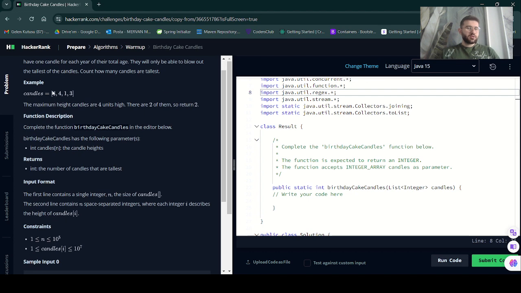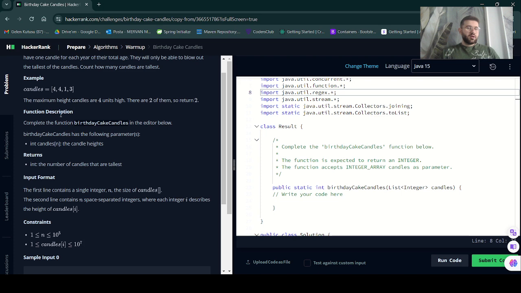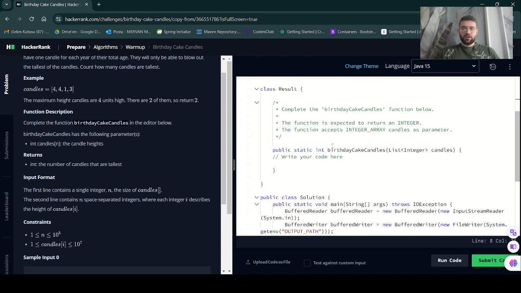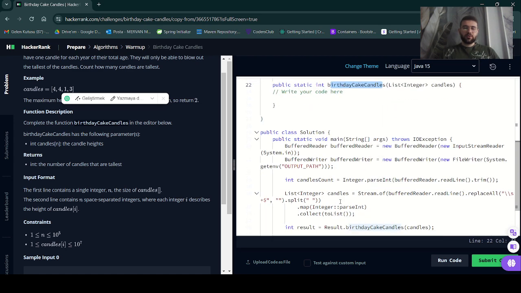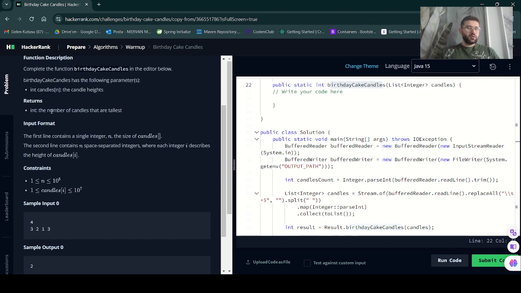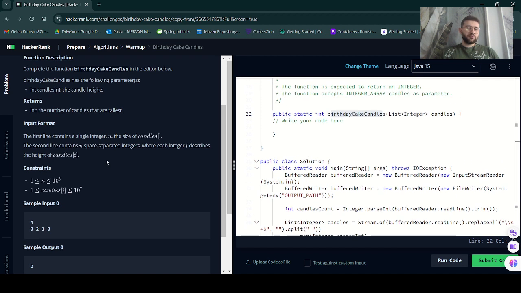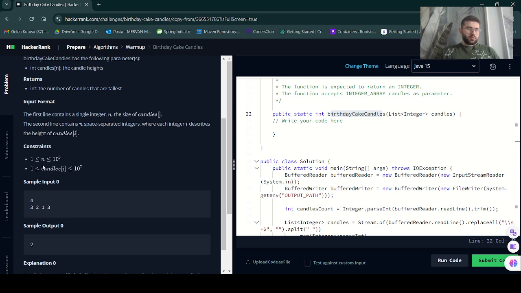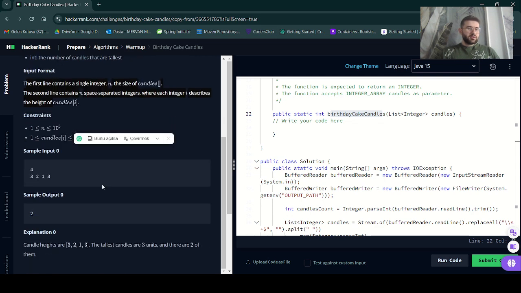Alright, so we have a list. The maximum height candles are 4 units, and there are 2 of them. So we will return the number of the highest candles. Okay, we have a function description, then we have a birthdayCakeCandles method. The solution is already provided. So we will return the number of candles that are tallest. We don't have to deal with the input format.